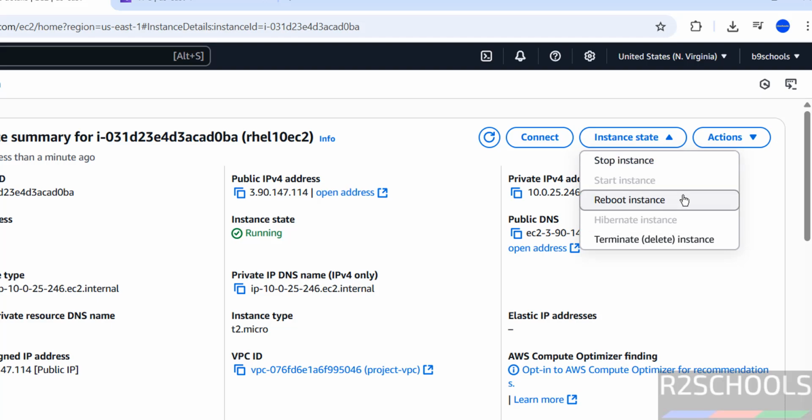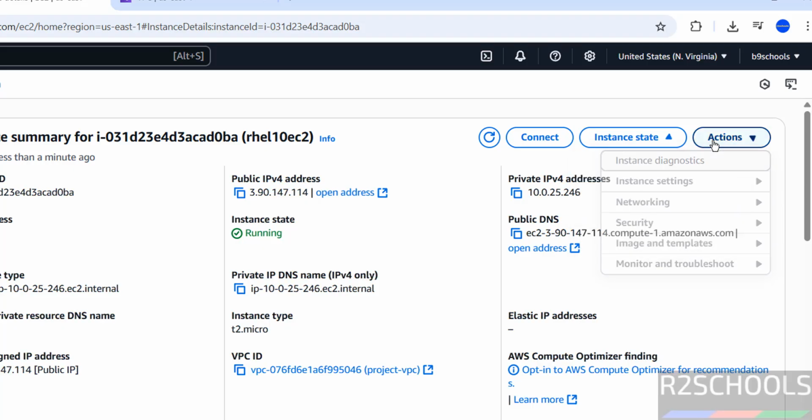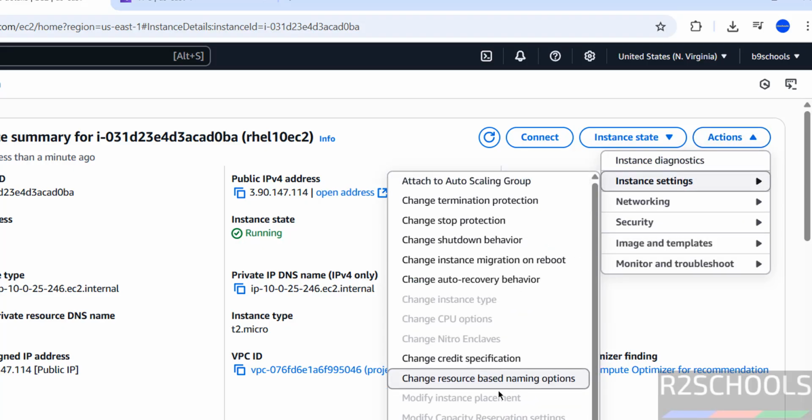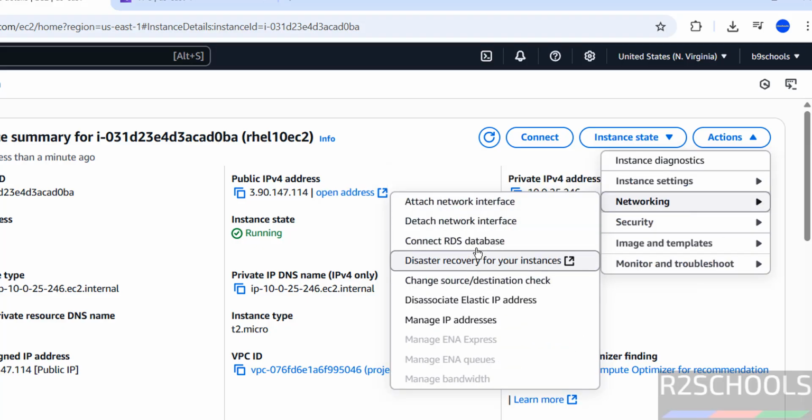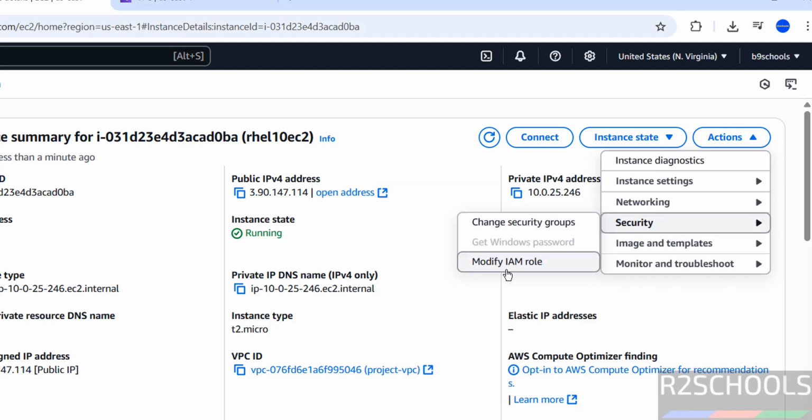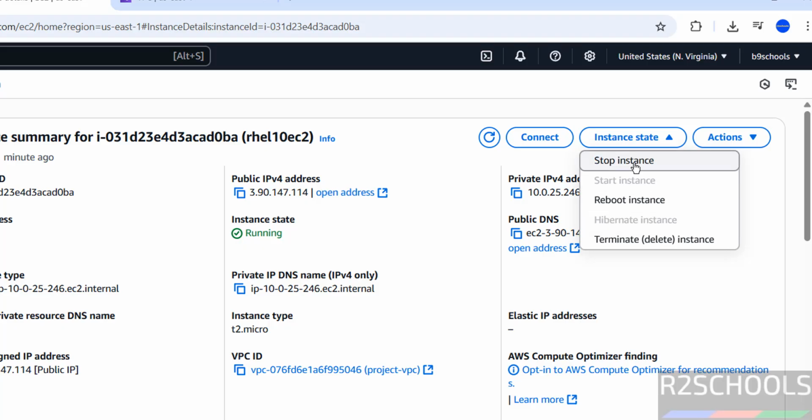Okay, so charges are based on the usage and actions. Suppose you want to change settings like edit user data or auto recover behavior, stop behavior, protection and other information, you have to select the options and enable or disable. Okay, and networking, if you want to connect like an AWS RDS database, you have to click here, and see here manage IP addresses, elastic IP address. Okay, security groups. See here we can change the security groups or modify the IAM role, and we have different options. Suppose if you want to stop, you have to click on stop instance.